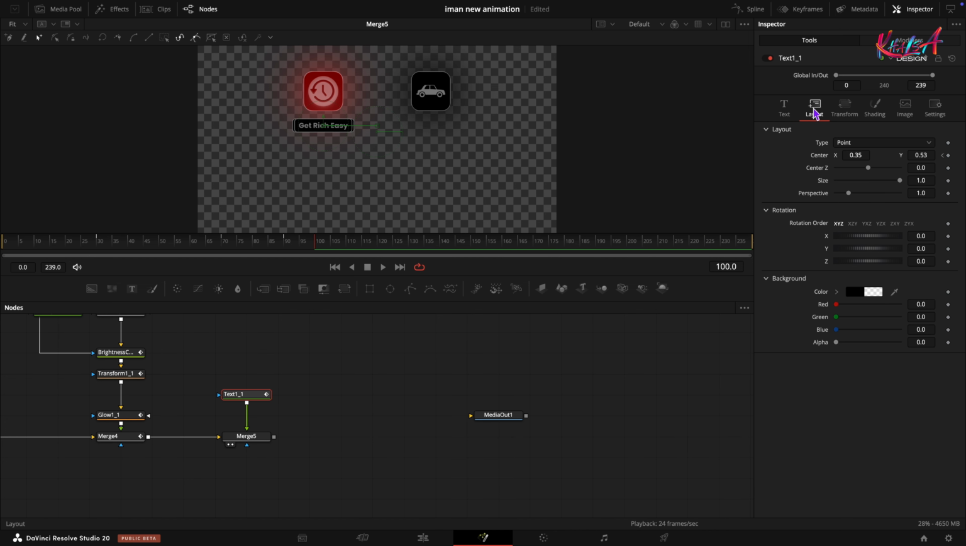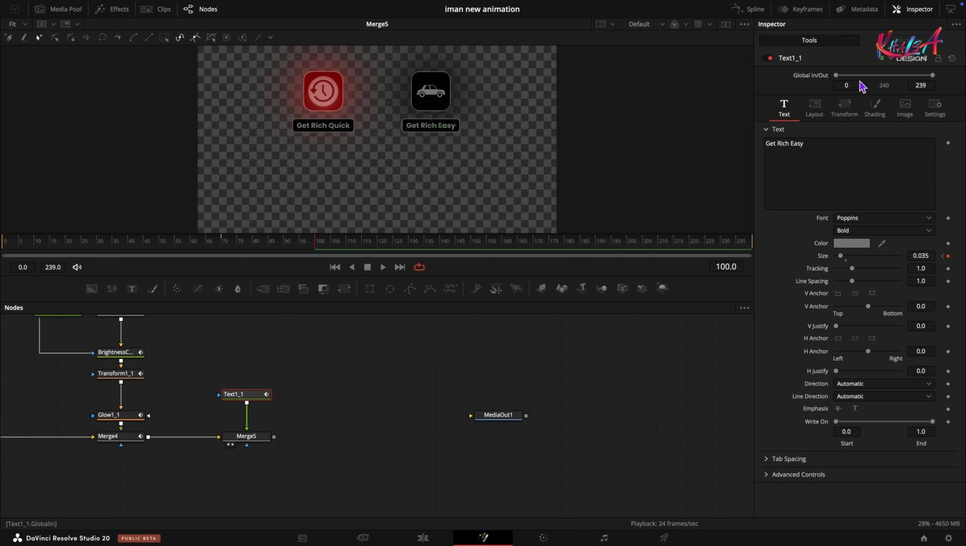Go to Layout tab and double click on the center parameter to remove any existing keyframe. Set the center X value to around 0.65 and center Y value to around 0.53. Open spline window and smooth the size parameter for a nice reveal.